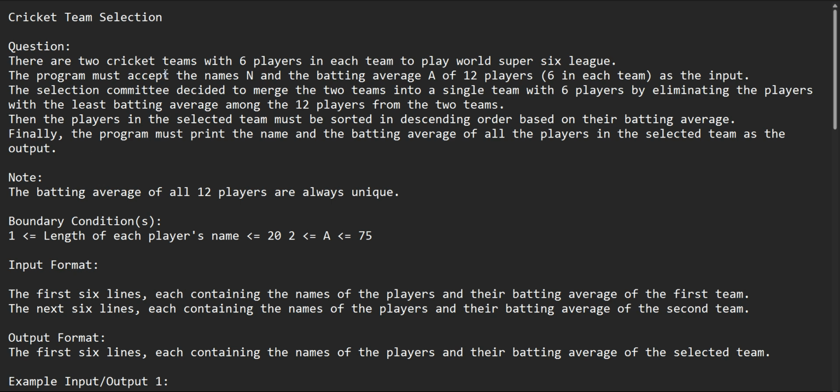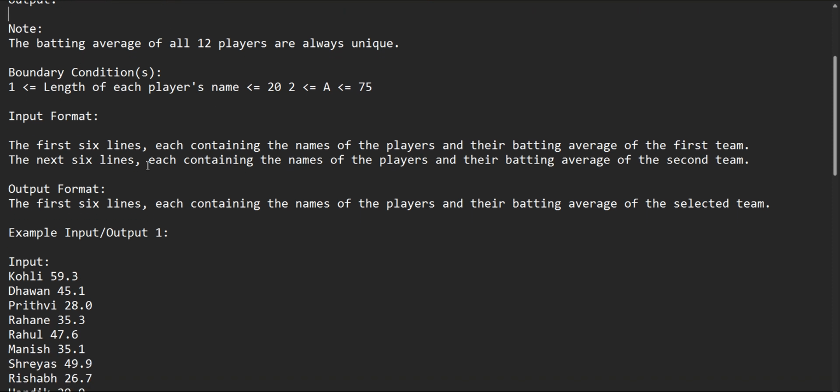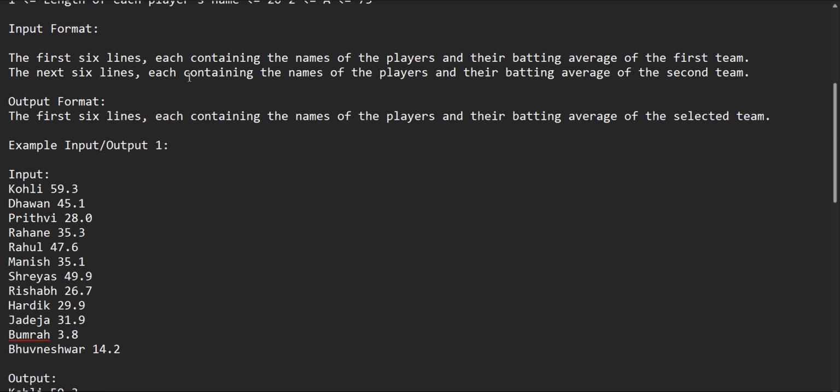So here I think you already got the idea. Then the players in the selected team must be sorted in descending order based on their batting average. After eliminating the 6 players with the least batting average, we have the top batting average team members. Those 6 we have to arrange in descending order based on the batting average. Finally, the program prints the name and batting average of all players in the selected team as output. That's all. Note that the batting averages of the 12 players are always unique, meaning no two players have the same average.